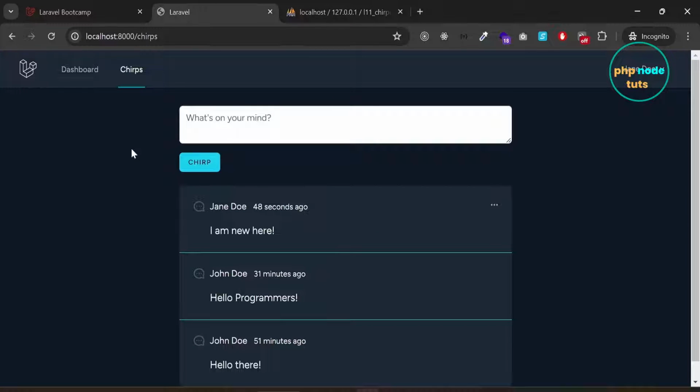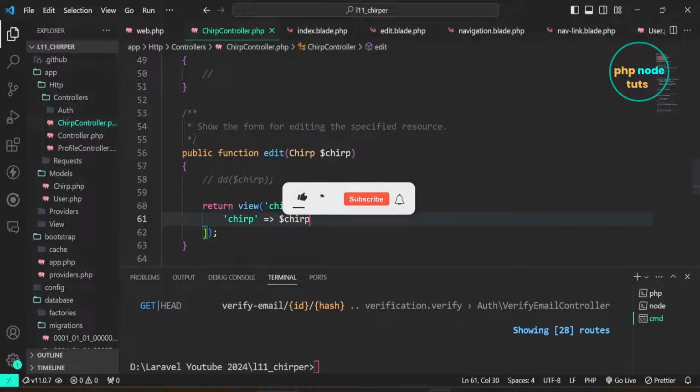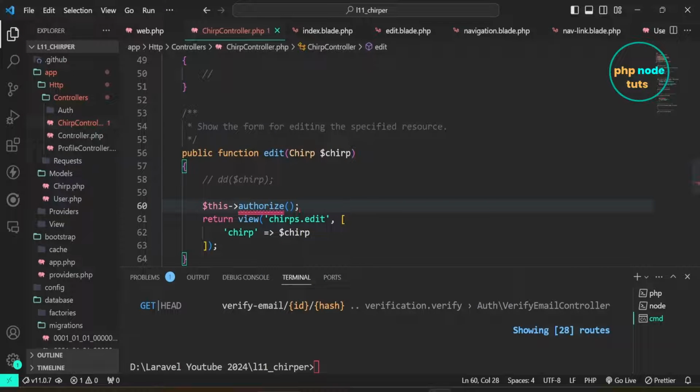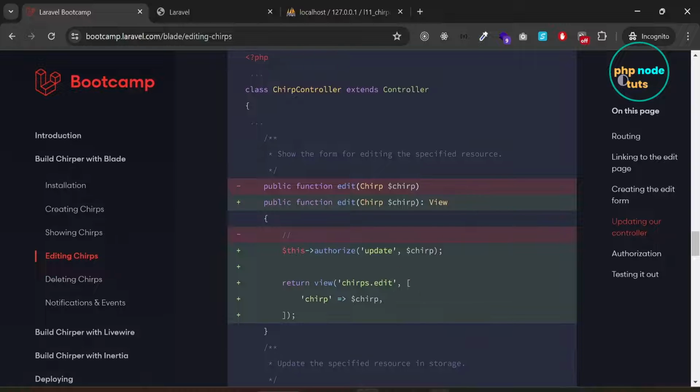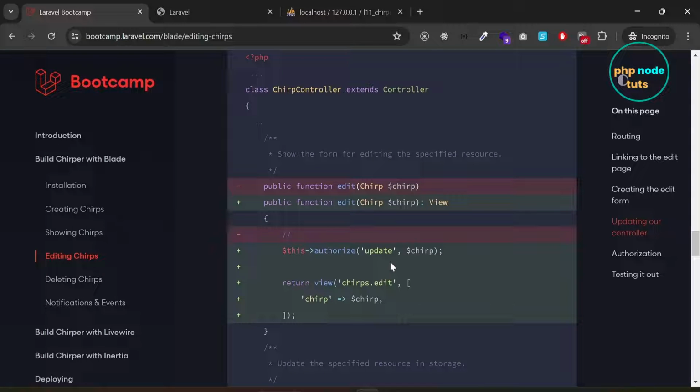To prevent unauthorized access we will use authorize method. Add authorize method using the $this keyword. In parentheses, add the first parameter update, which is a method representing the action or ability being authorized. Then, add the second parameter $chirp, which represents the resource or model instance that is being checked for authorization.